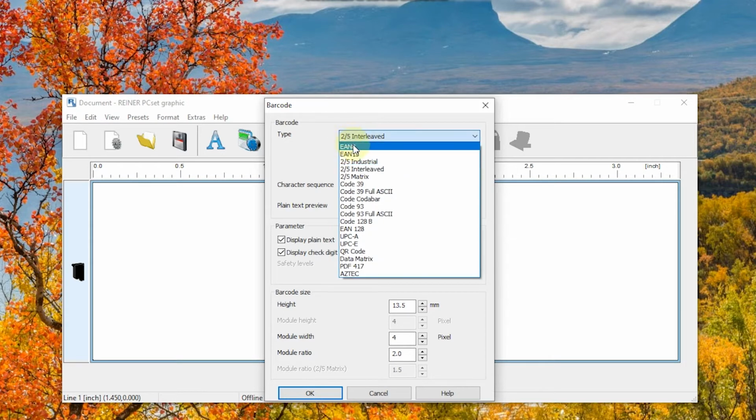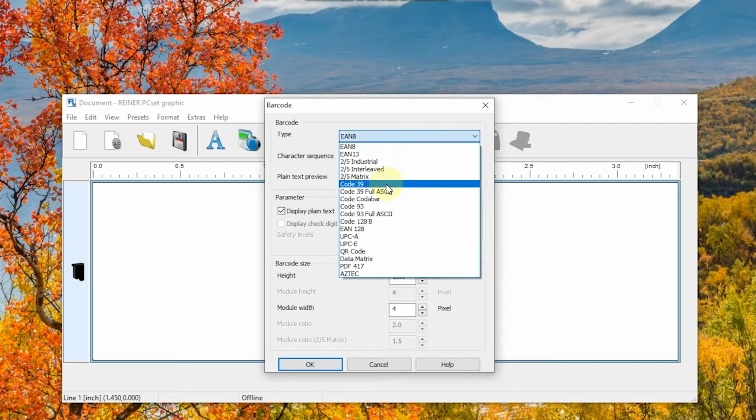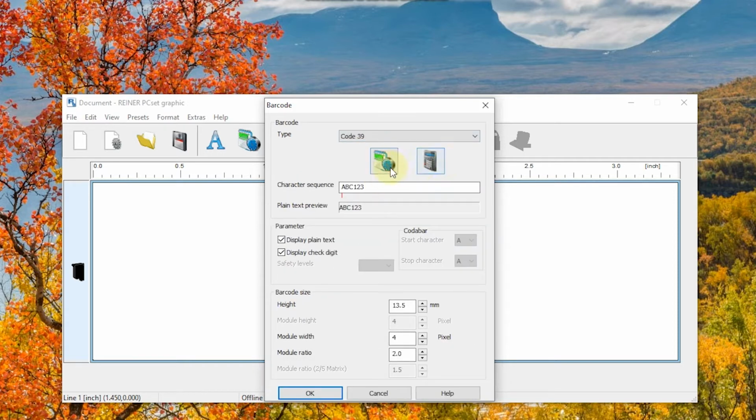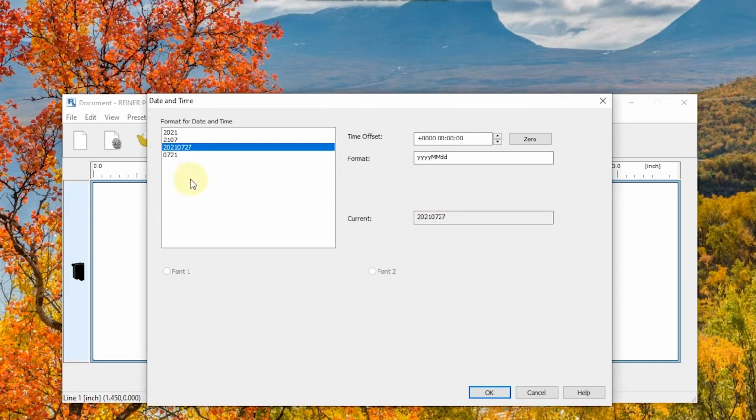Now I'm going to show you one that doesn't have that. So this one, for example, you can see those two icons are not visible because that's not an option for this type of barcode. So let's choose code 39. Again, we have these options here. I'm going to delete the character sequence, and then I'm going to right click here on the date and time format. Now a window will pop up and it will give you a few options for the date and time.